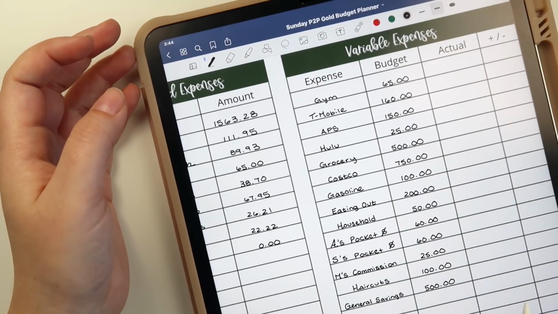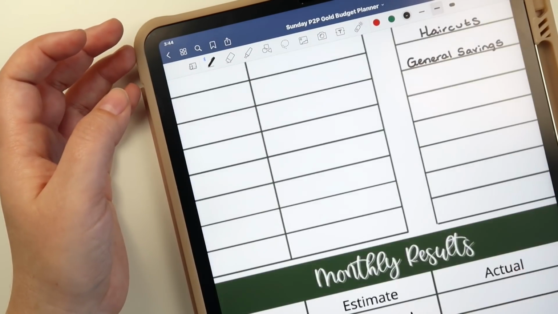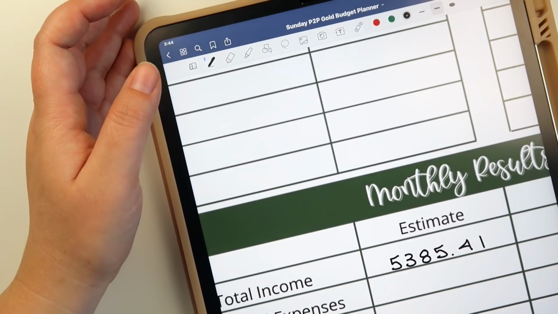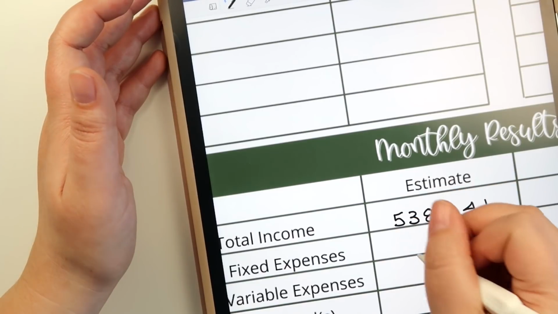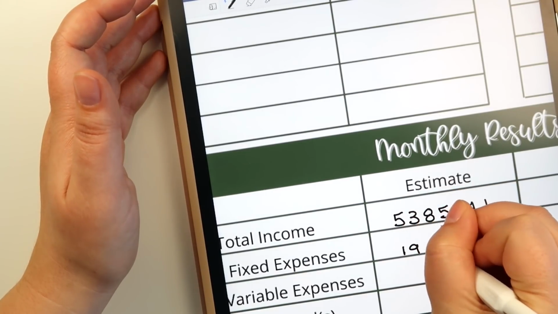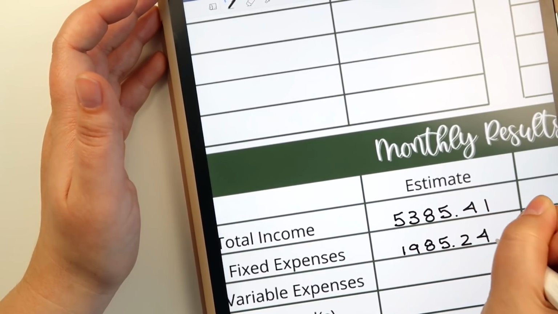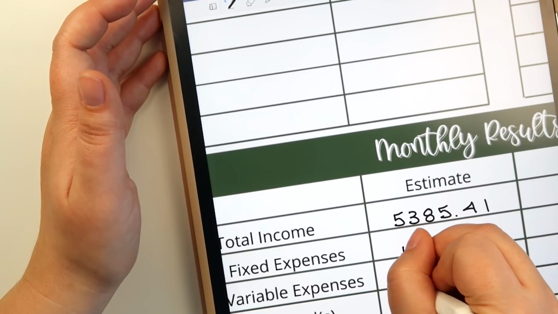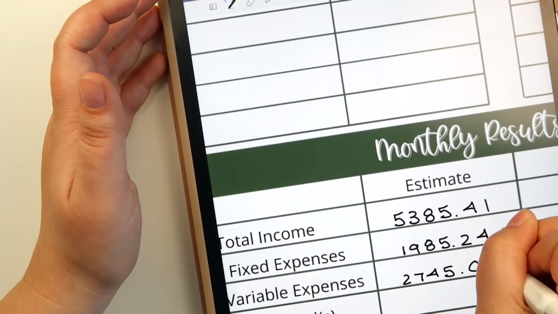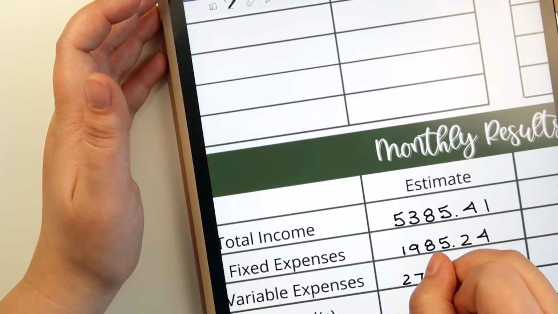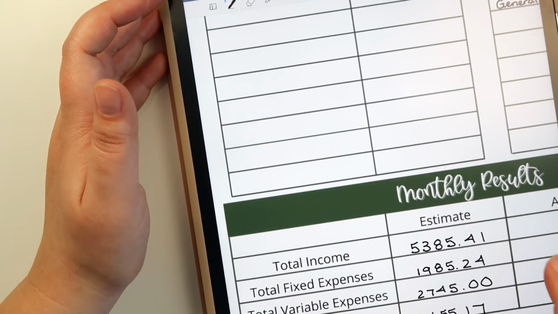Okay, so those are our total variable expenses. Our total fixed for the month of March is $1,985.24. Our total variable is $27.45. So our total going to our emergency fund at least will be $655.17. And I know our goal was to put at least 1,000.